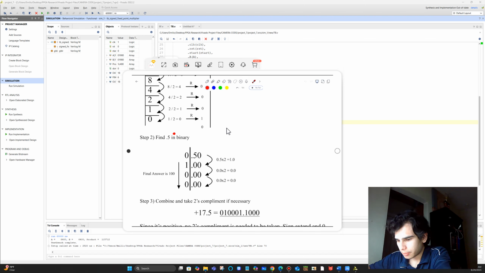Then to find 0.5 in binary, you use a common algorithm where you take the fractional part, multiply it by 2, get the new number, multiply the fractional part to get the next number, and you repeat the process, and then you record the digits from the second one down. So we have 0.5 times 2 is 1.0. We write 1.0. And then the fractional part times 2 is 0, so we get 0.0. It's just always going to be zeros after that.